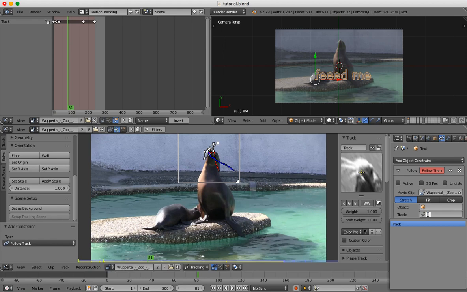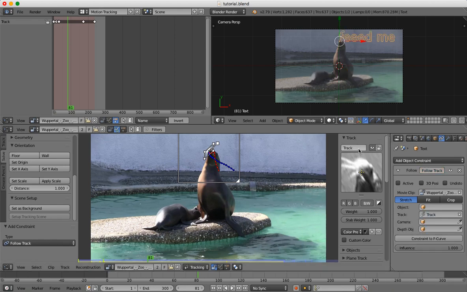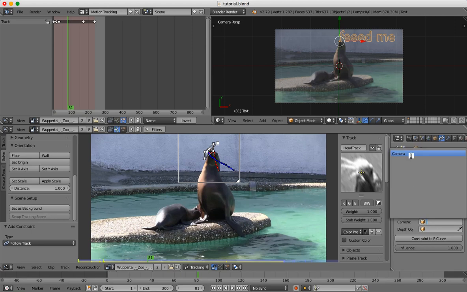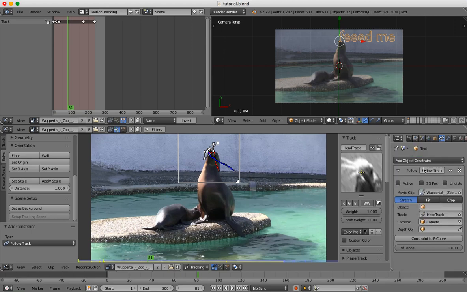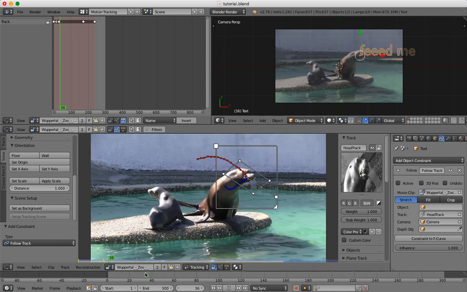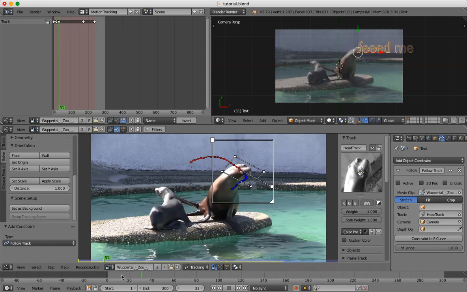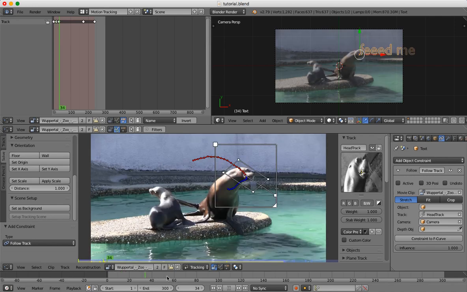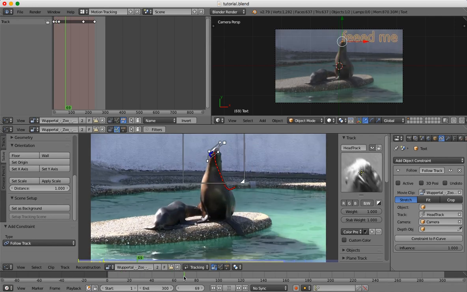Well, I only have one of them. Now, if I did have multiple tracks, I could change the name here, head track, and then I could select that here. But again, I only have one track because that's all I need. And then the camera, I only have one camera, and we're done. So now you can see the text is following the head as it moves along.